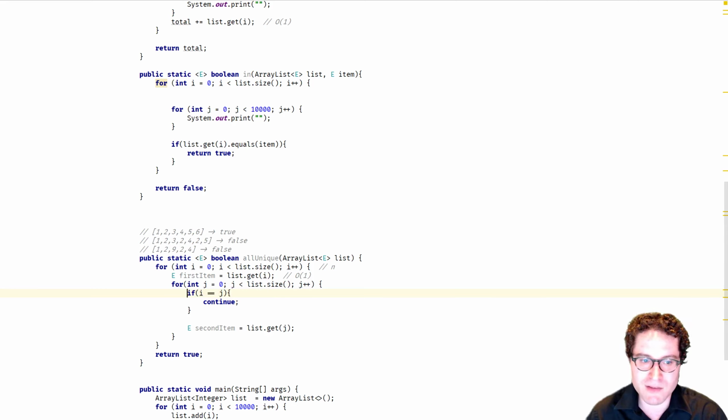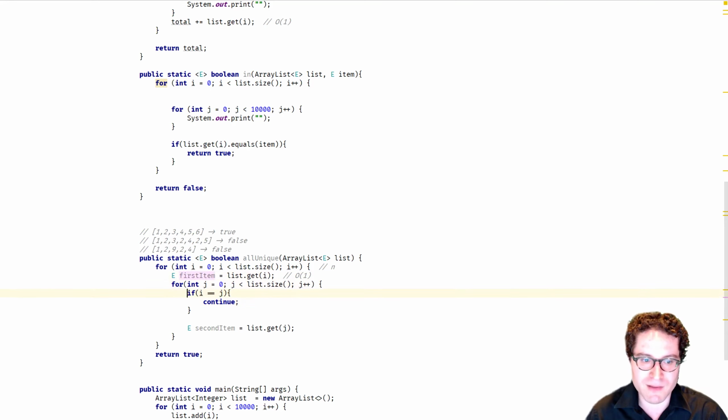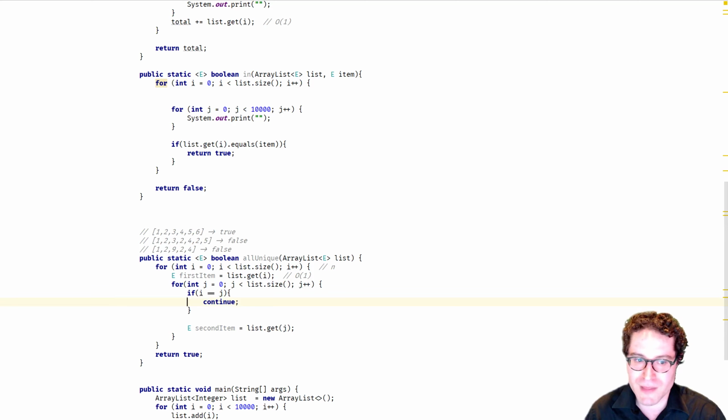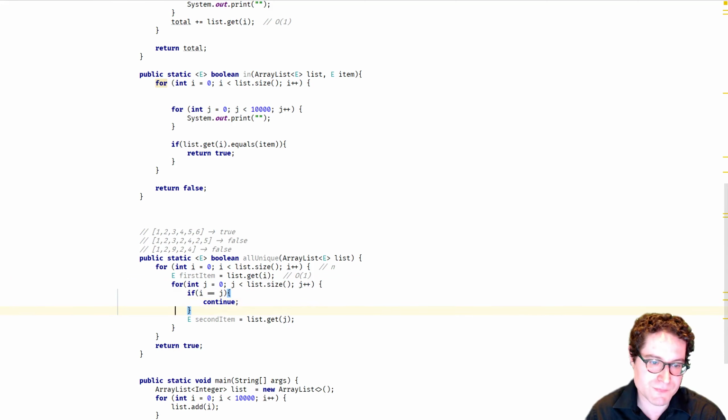What this loop says is that if the index for i and j, the first item and the second item, are at the exact same location, then in that case I would get a false positive, because every item is equal to itself. So to avoid that, I put in this continue statement, which simply says, move on to the next step of the loop I'm in. So this just means, stop this and go on to the next j.